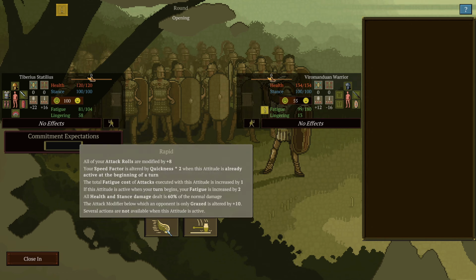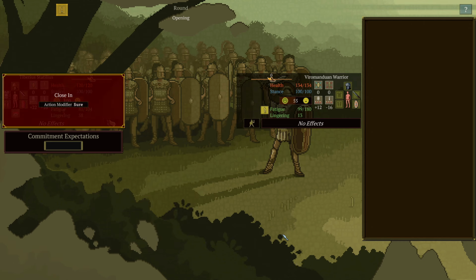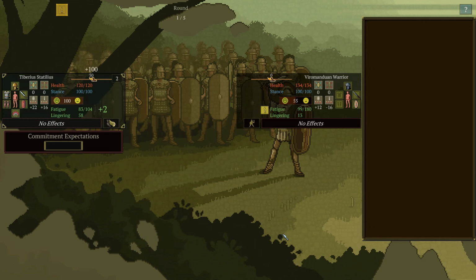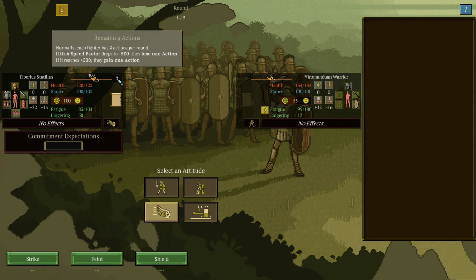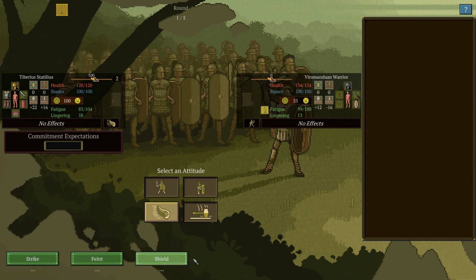We could go for careful. We'll go for rapid, which will add plus 8 to all of our attack rolls. And we can then close in. So there are rolls done in the background to see who acts first and how many actions they get. We get 2. So we have a fairly limited selection of actions. There's soft spot, there's intimidate, which we'd be able to do if we were on the regular stance.